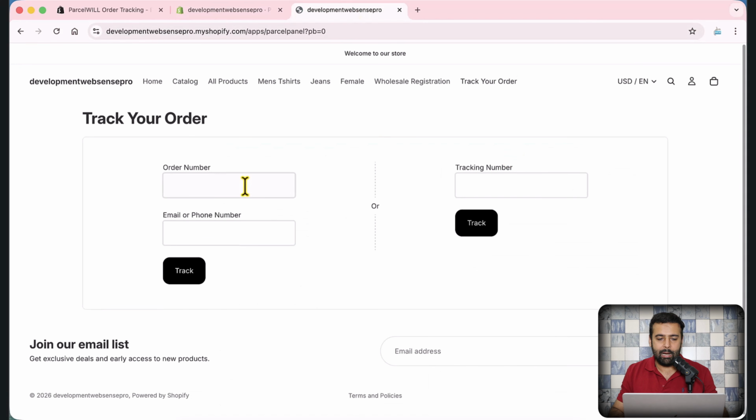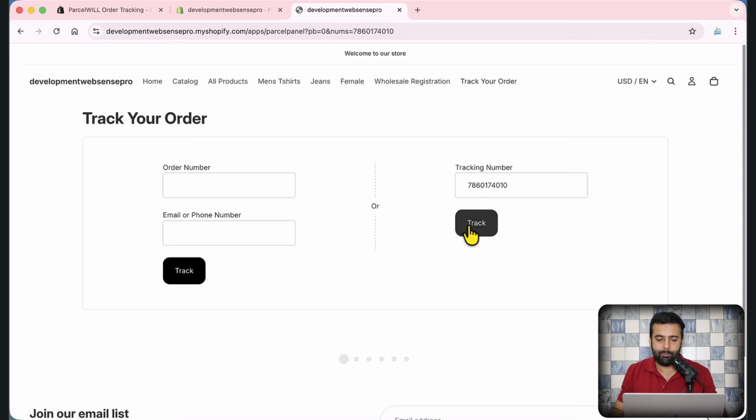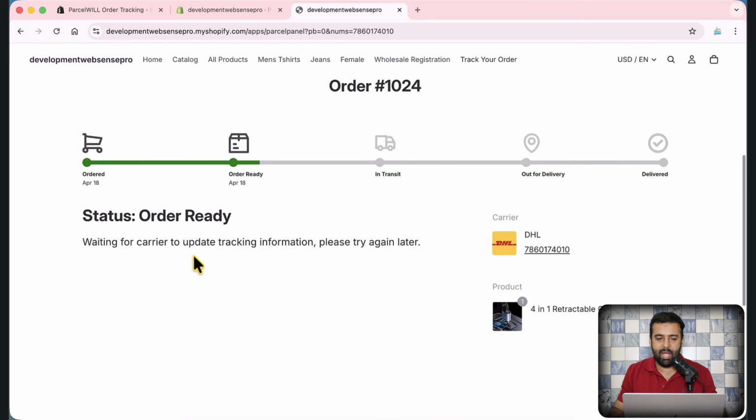So in here, we can add an order number or email to track the order. I have the tracking number for one of the test orders which I placed. So I'm going to paste in the tracking number of that order and then click on track. And you can see that we have these different stages showing up. Currently, it's order ready, meaning I have marked it as fulfilled on the back end of my development store, and it's telling me that the order is ready and it is going to be in transit mode for the next stage.